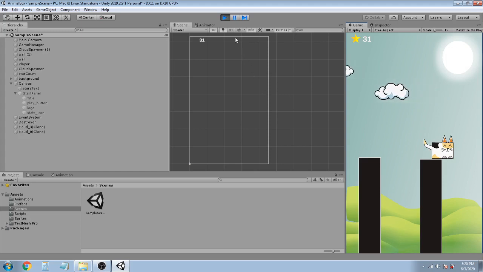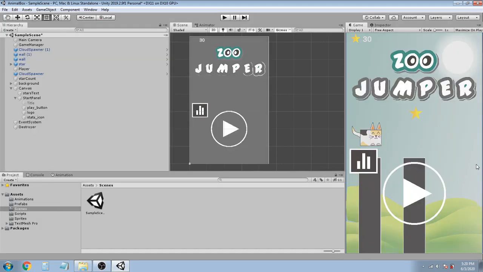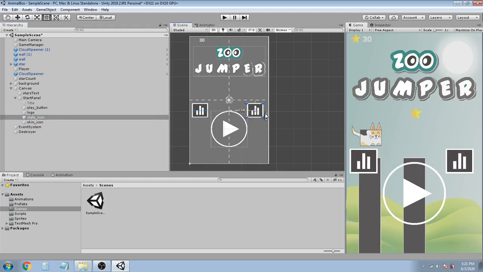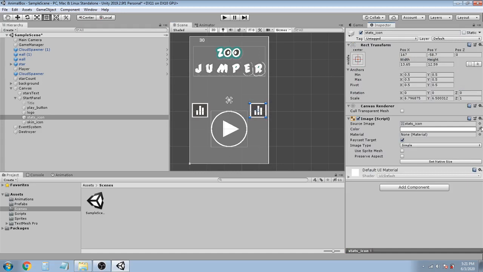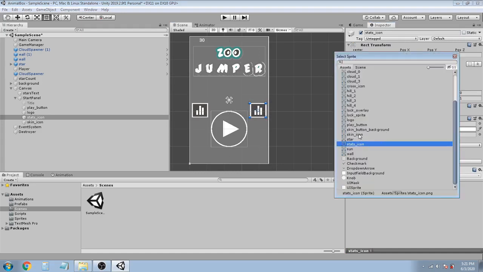Great. Now, what you're going to do is place a skin button. On clicking that button, we're going to open a panel where you can select the other animal skins unlocked by these stars. So, let's duplicate this button, Control D, name it skin icon, position it here, and change its sprite to a more appropriate one.